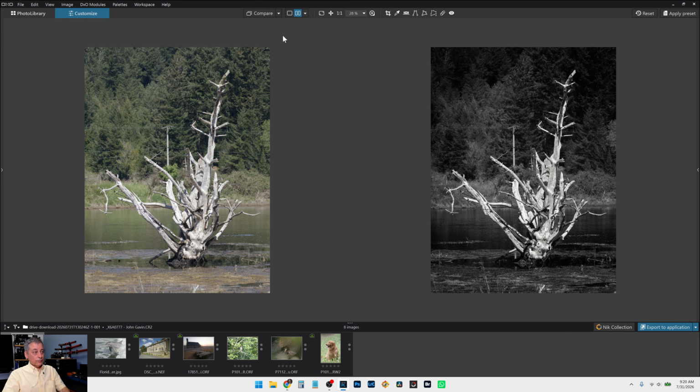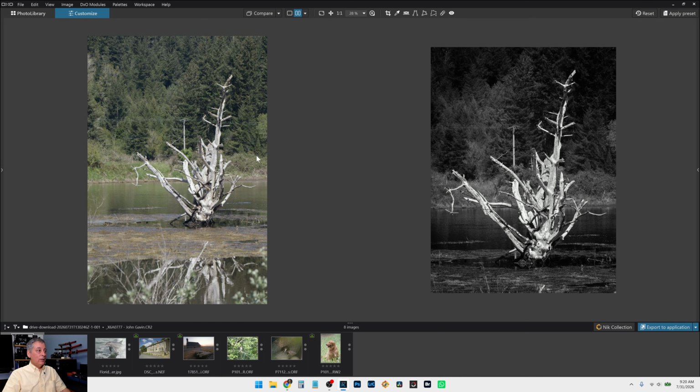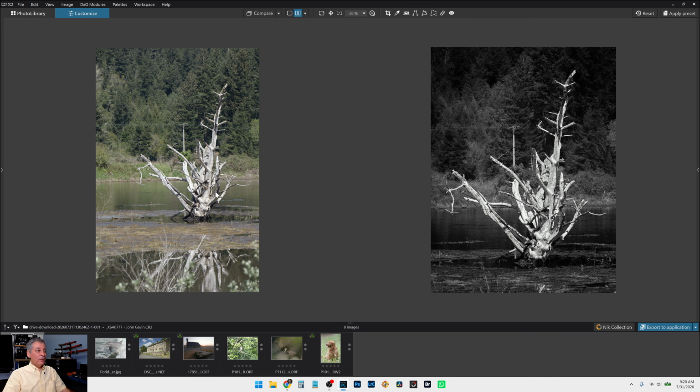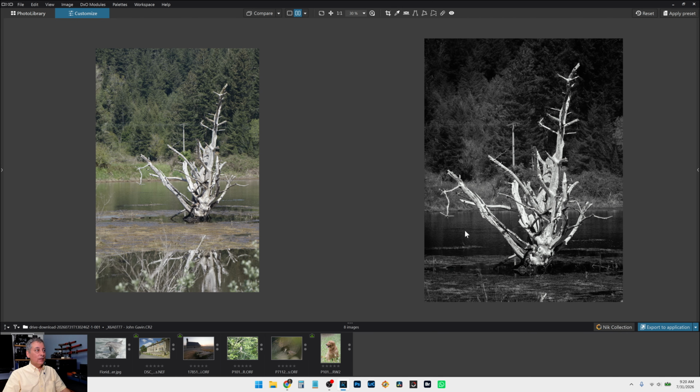So, and we'll compare it to, so there's the original full image, and there's the edited image there. I think that works pretty well in black and white because this is a very flat image to begin with. And we'd still maintain good separation even in the black and white. All right, let's go to the next one.